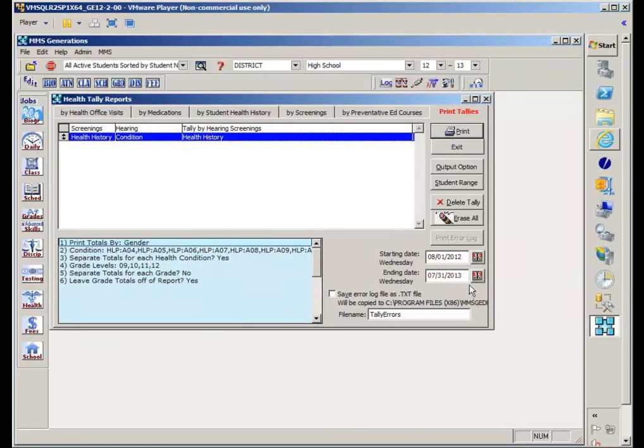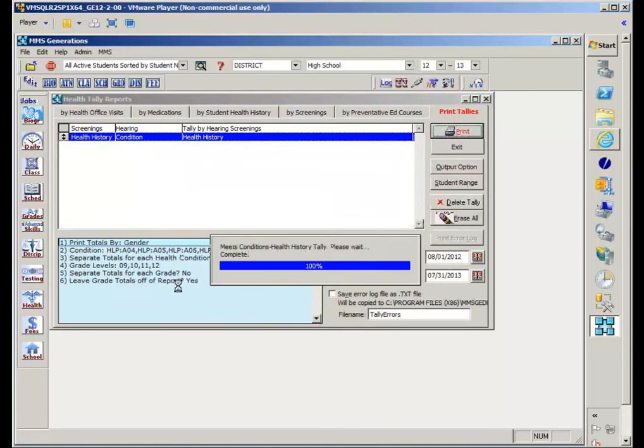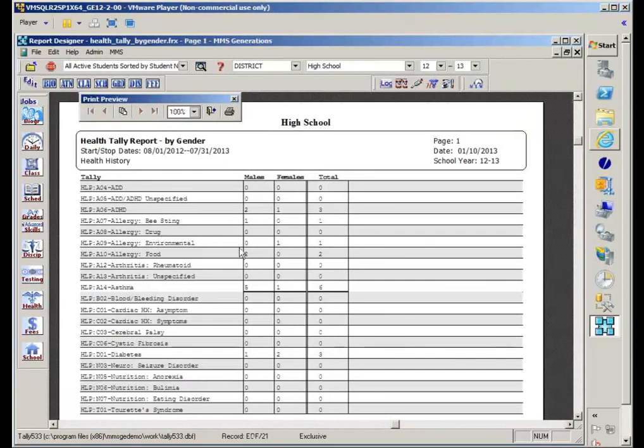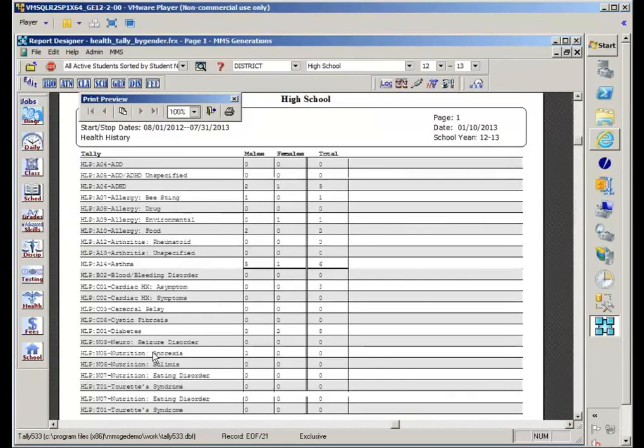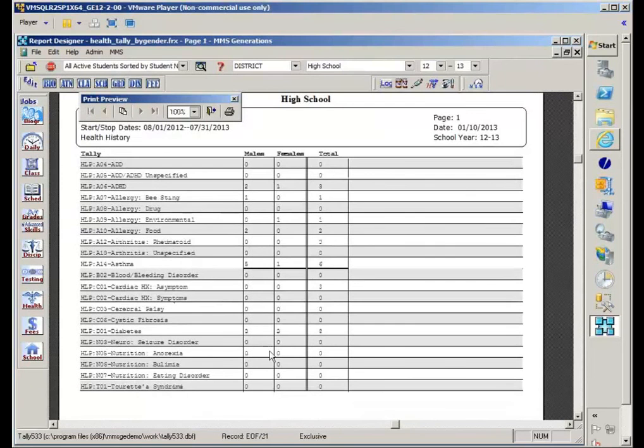So if I go ahead and print, it's going to go through and show me by gender how many students have each of these conditions. So I'm showing different ones, and it's letting me see what they have. So I have 3 students that are ADHD, 1 with a bee sting, 1 with environmental, 2 with food. My peanut allergy isn't here because I wasn't showing that.